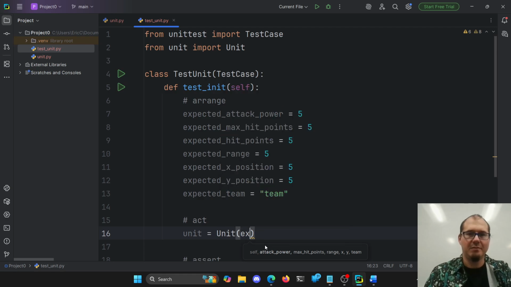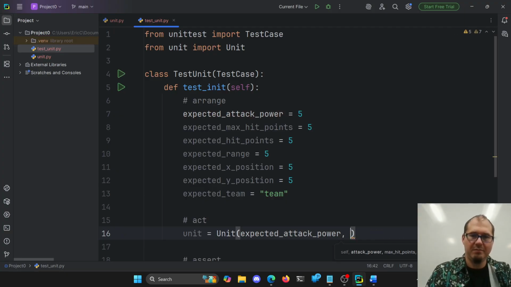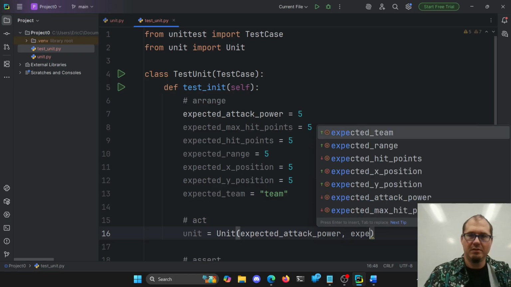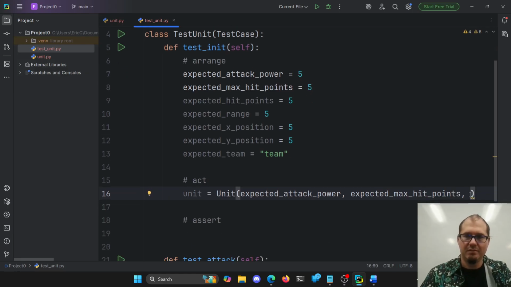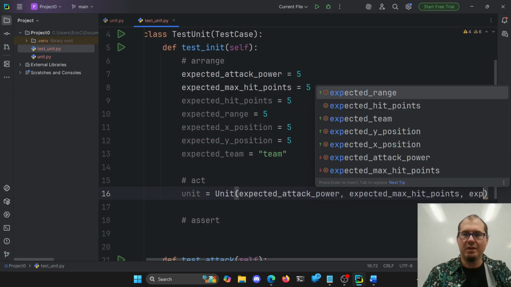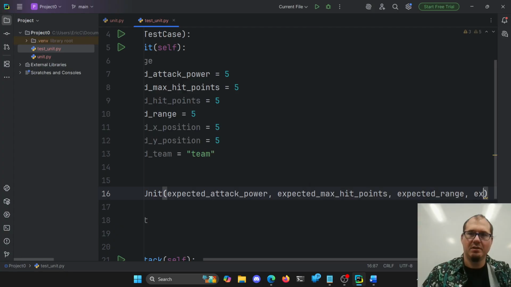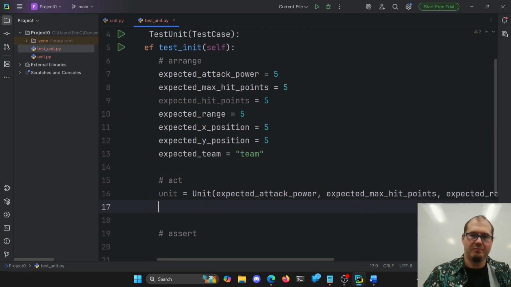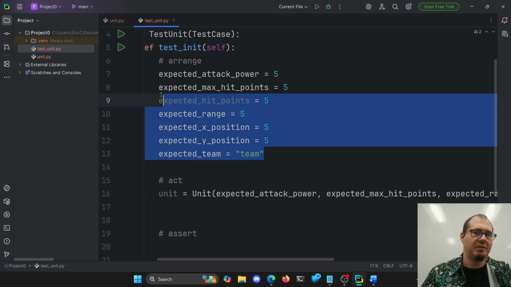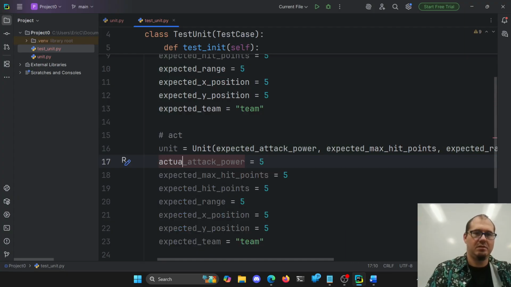So we give it the expected attack power, we give it the expected max hit points. Come on. Max hit points, right? And then we give it the, what's next here? Oh, where's my suggestion? Range, expected range. And then we give it the, is it X position? Expected X position, expected Y position, and the expected team. Right? Very exciting. And then we get all the actuals here. So then these will all be actuals.